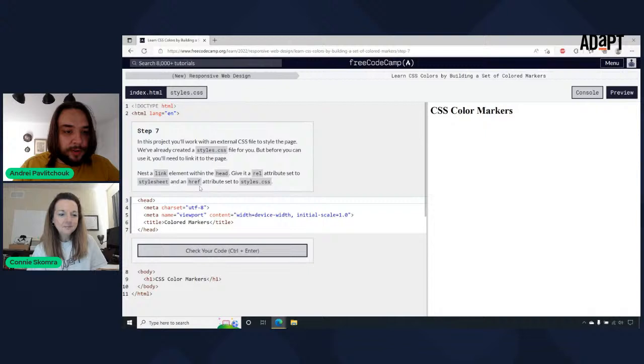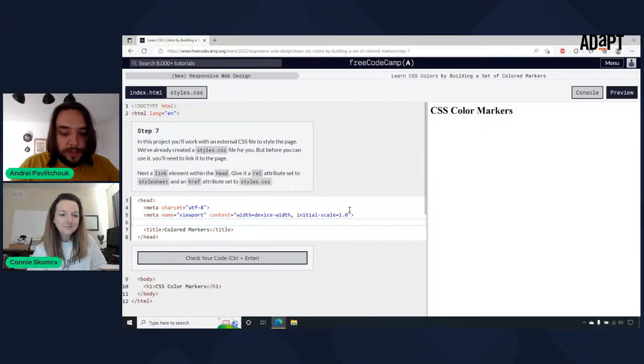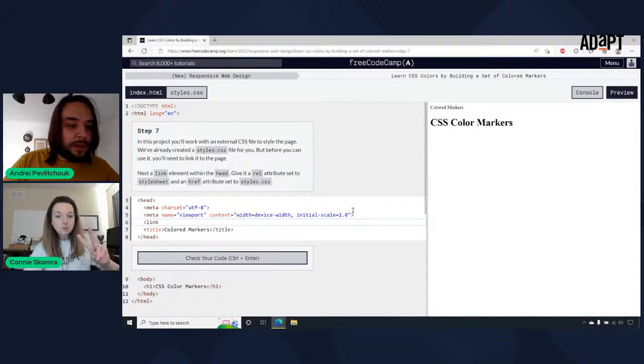So I need to nest a link. Mm-hmm. Then how would I, what is it called, styles dot? Well, that's the value of the href. You need two attributes here. You need a rel and an href, and they're telling you what to set those to here.